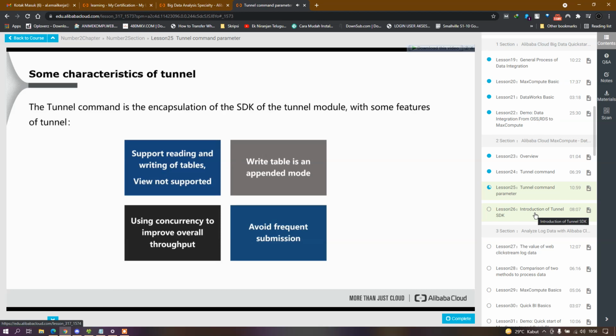Finally, let's take a look at some features of tunnel. Tunnel commands encapsulate the SDK of the tunnels module and have some features of tunnels. First, tunnel supports reading and writing tables, but does not support views. Second, tunnel commands write tables in append mode, which does not overwrite the previous data. In addition, tunnel commands use concurrency to improve overall throughput. Finally, tunnel should avoid frequent submission operations.